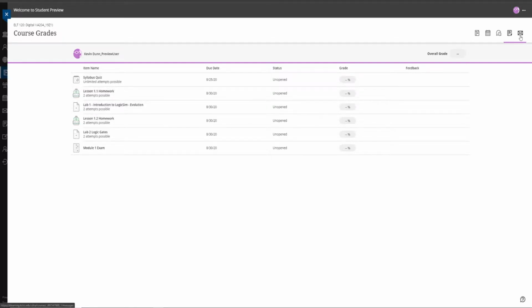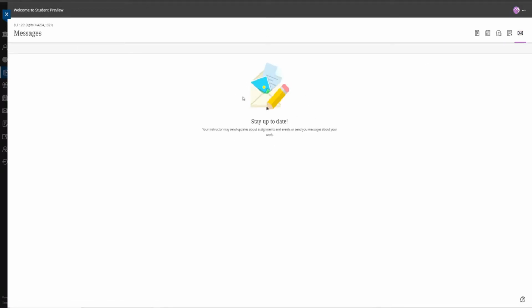And the last thing is the messaging section of the class. It's like the envelope. If you click on that, you'll be able to stay up to date with any emails I send out. You'll also, when I make the class available, have a plus sign in the top right-hand corner right below the envelope. If you click the plus sign, you can actually send me a message through Blackboard.